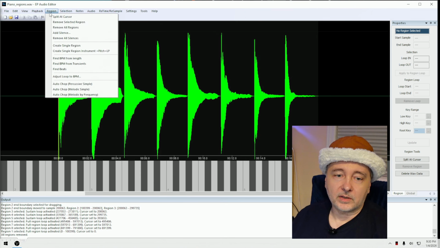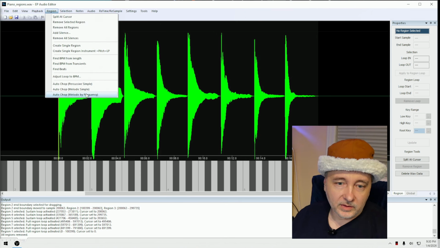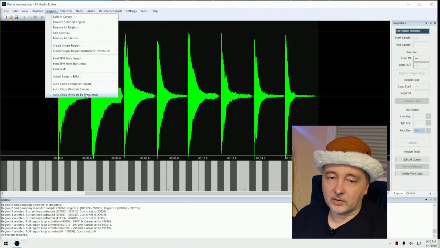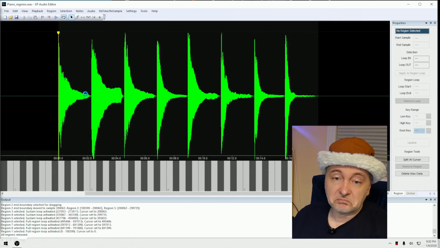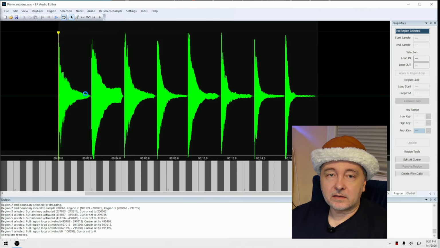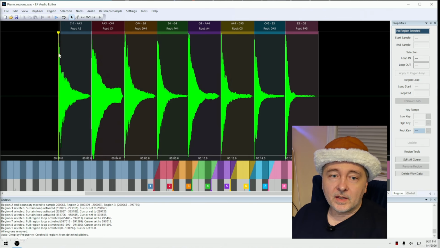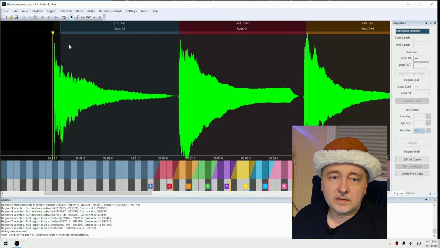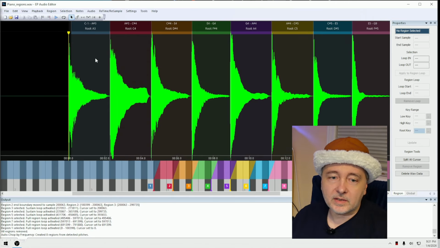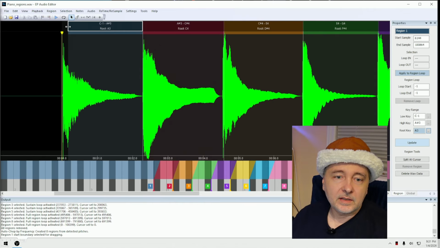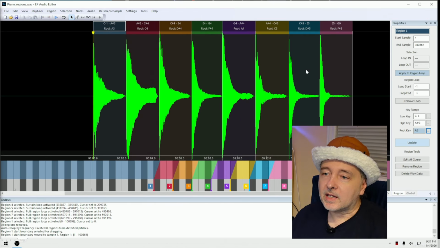So I'm going to auto chop melodic by frequency, because this is melodic and the frequency auto chopping seems to be the most reliable. So it does the thing, it is a long process, and that's it. See, there is just one little mistake. It didn't take it from the beginning, but the rest is pretty good.